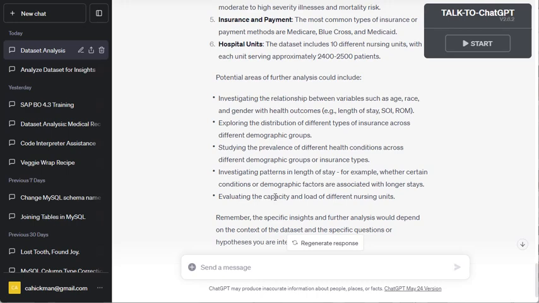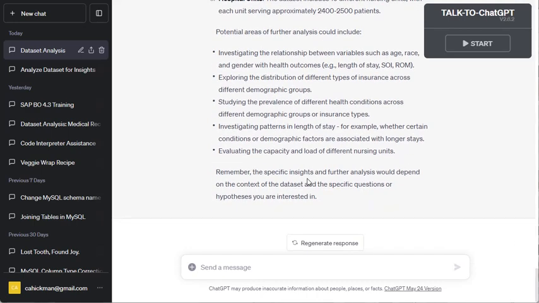So evaluating the capacity and load of different nursing units. So we could look at the different nursing units, look at the distribution of the patient visits and encounter records to see if there's something we can do to alleviate their load, or do we need to add more nursing units, for instance. So there's a lot more that we could do here. Study the prevalence of health conditions across different demographics. So yeah, you can continue asking questions here. So let's see.